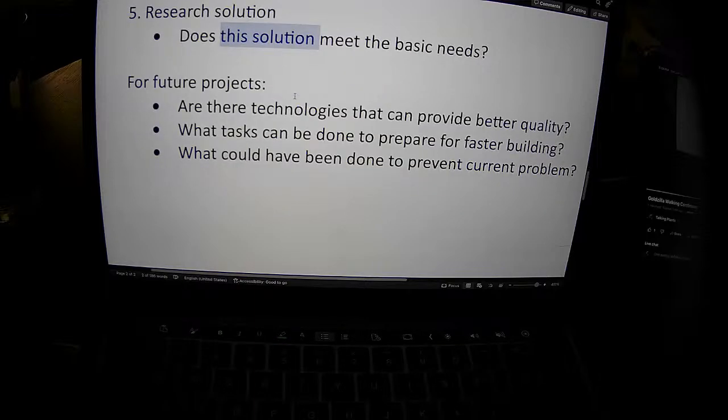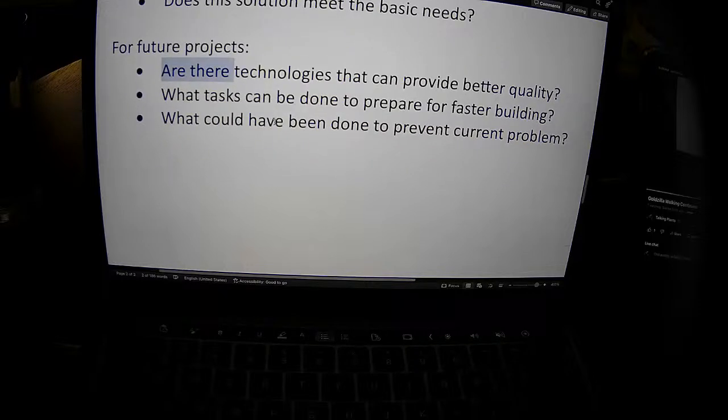And then for future projects, we want to say, well, are there technologies that can provide better quality? That's always cool to think about. Right now I'm using Adobe Flash. Obviously, if we did this in 3D modeling, that would look amazing, right? So the answer is an easy yes. But is that feasible? That's another question. So with the technology that we're using right now, what tasks can be done to prepare for faster building?